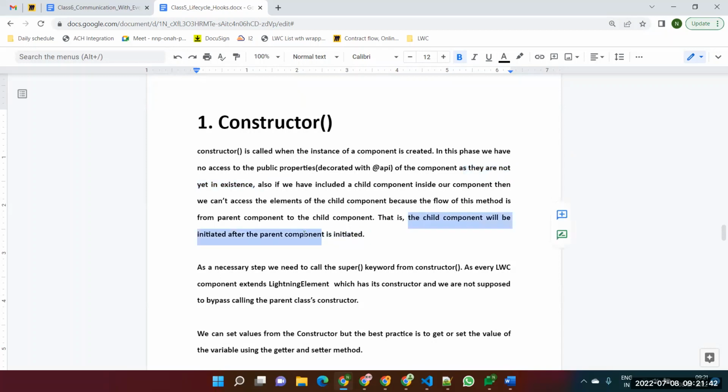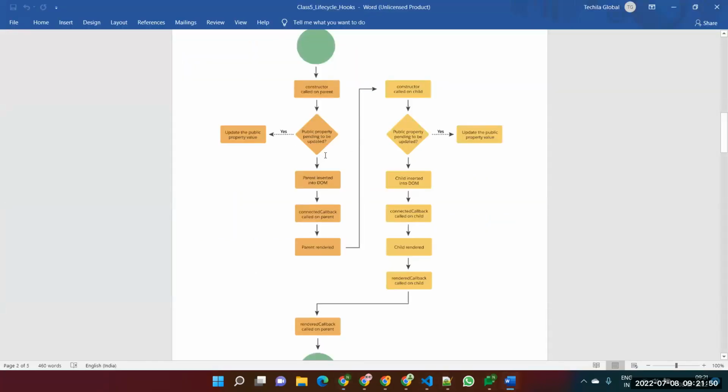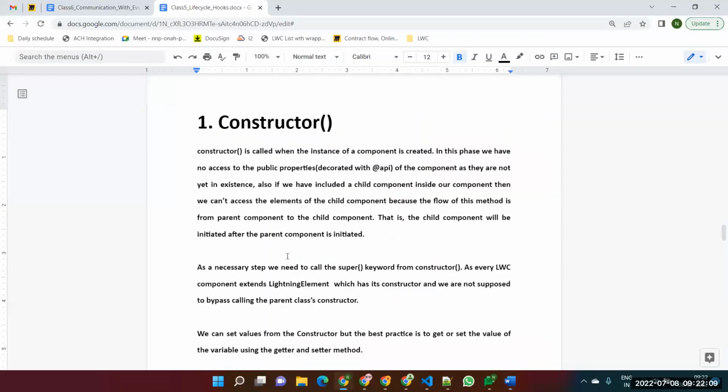The child component will get initiated after the parent component is initiated, right? Here we have seen that first of all the parent component will get initiated, right? The constructor will get initiated, and then the child component's constructor will get initiated, meaning it will create this thing first and then the child components next.